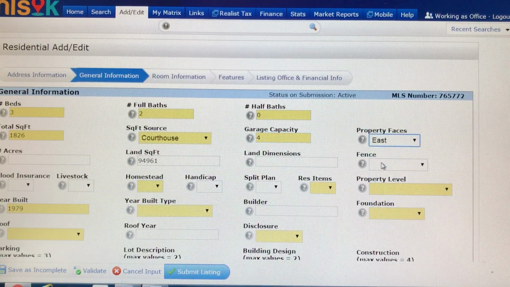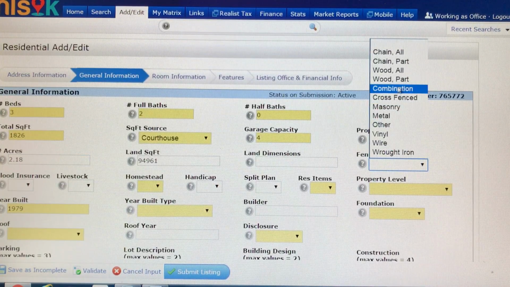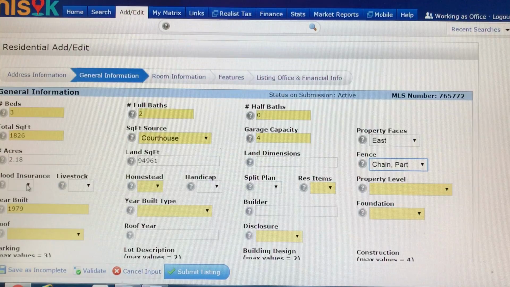Property faces east. To some people that's important, and so you might want to include that. It's 2.1 acres. That's off the county assessors. It is partially chain fenced. There's no flood insurance. Yes, they can have livestock. There currently is a homestead exemption. That means that the homeowners are using it as their primary residence.